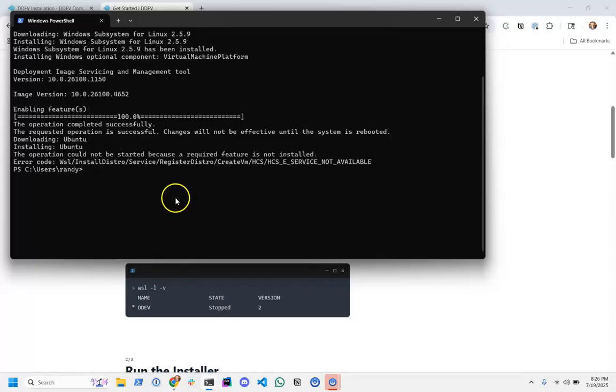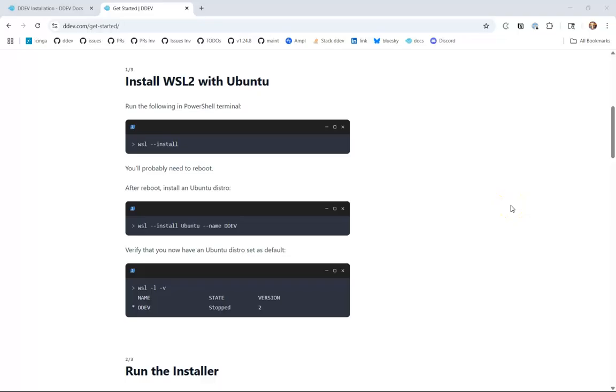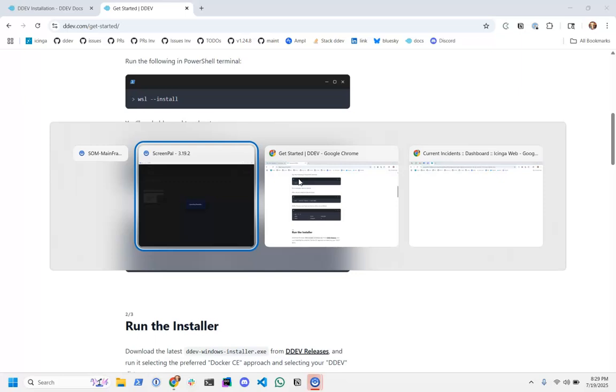Okay, so now it gives you this cryptic message, says the operation could not be started because required feature is not installed. So let's just reboot and see what happens. Okay. It rebooted, and now let's see. So we did step one, the WSL --install. Now let's create a distro. Let's see how that works.